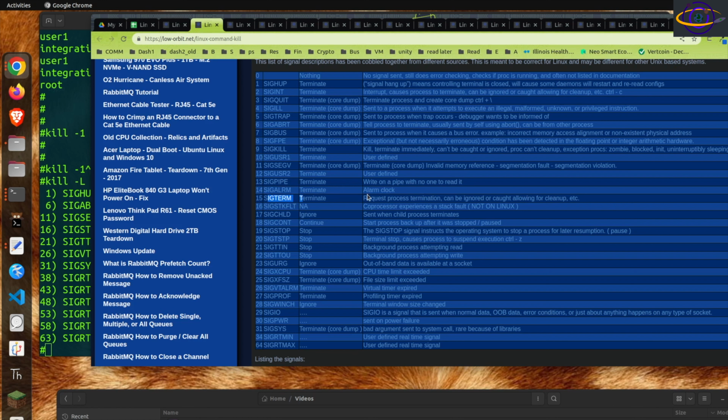SIGTERM, terminate, requests process termination, can be ignored or caught, allowing for cleanup, etc. This is the default signal sent by the kill command. So SIGSTKFLT, not applicable. So this is when the coprocessor experiences a stack fault.